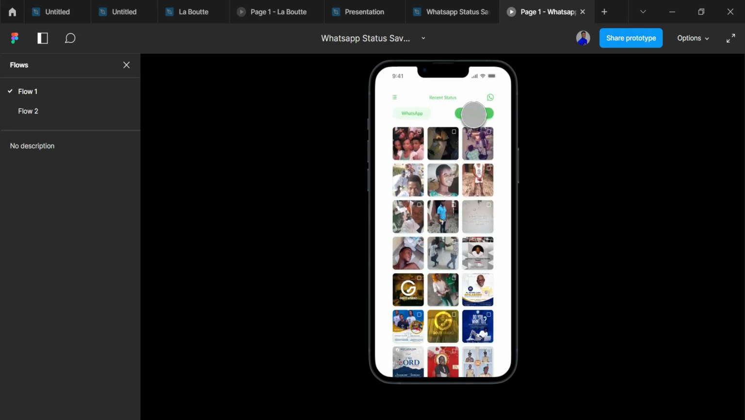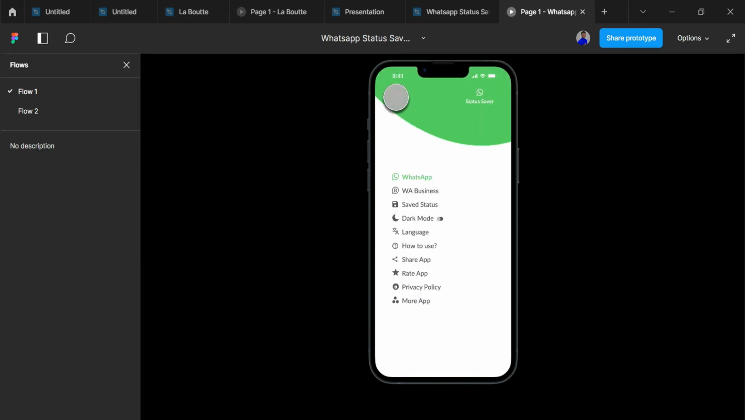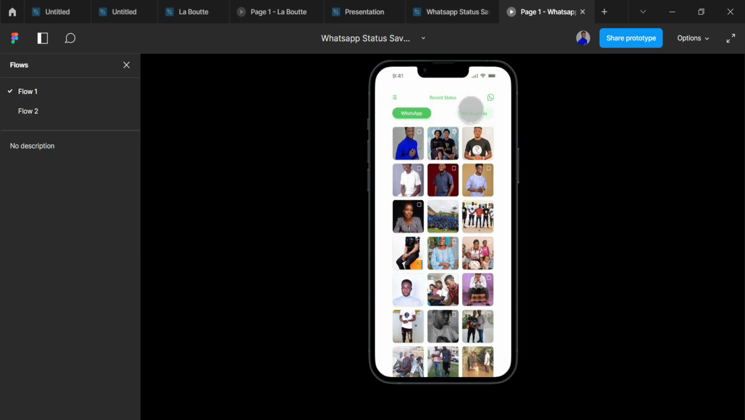WhatsApp business because that's where I was initially, but it has taken me back to WhatsApp, which is a very bad experience. You get it? So the experience is not smooth yet. It should have taken me back to this particular screen, but it's taking me back to this screen, and that's just because I was the one who did it that way.